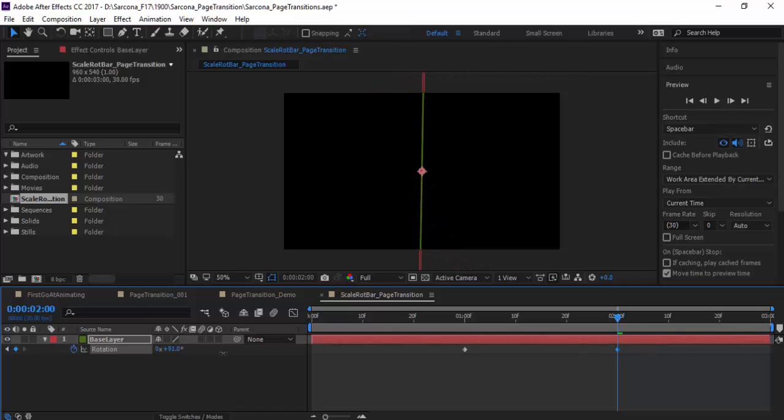And again, you could try using the rotate tool. There's one up here, right there. But it's actually a bit easier just to type in 90, because we know we want it at 90.